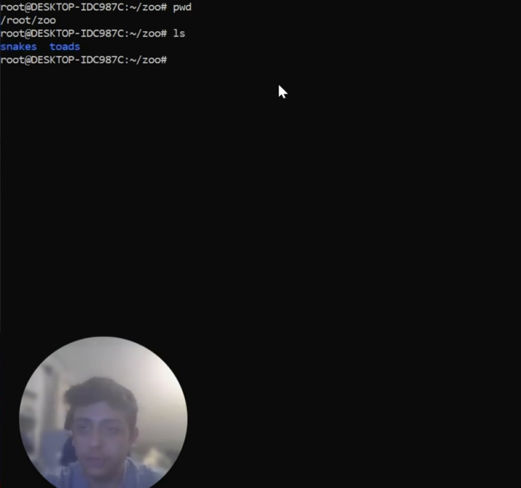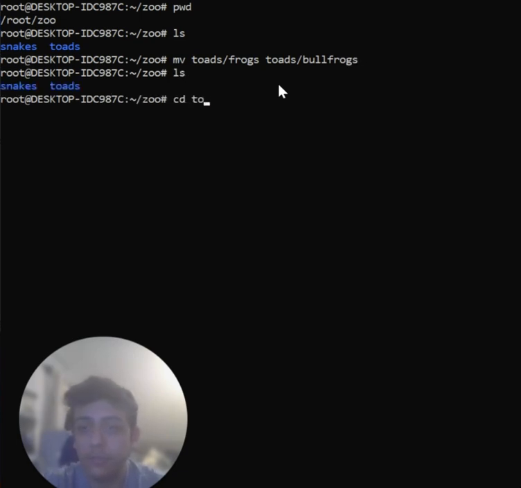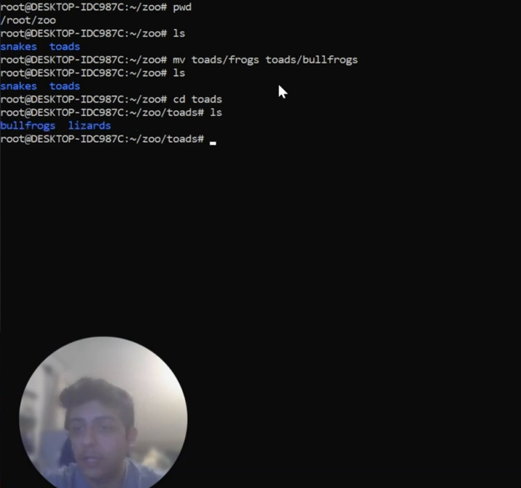So for this example, we're going to be using toads. And inside toads we have a file named frogs. If we wanted to change it without having to open file after file, we would do it like this. We would do mv toads/frogs space toads, and now whatever name we want. Let's say bullfrogs. We type enter, we hit ls, we change directory to toads. We hit ls one more time. We can see now that our name has been changed to bullfrogs.